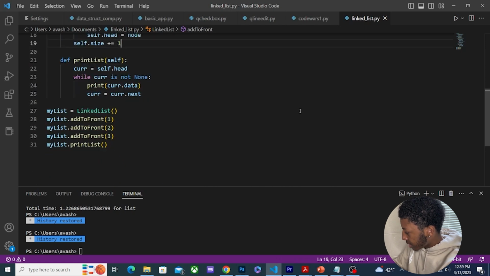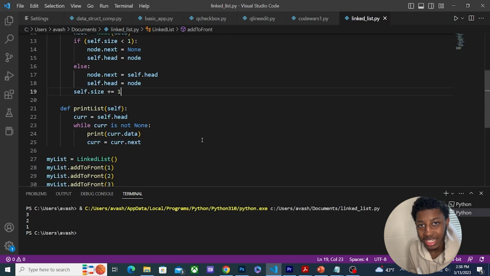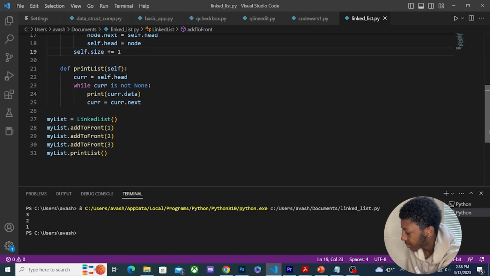So now let's try this, and hopefully this works. And as you can see, it does print out 3, 2, 1. Okay. Now to add an item to the end of the list, it's actually pretty easy.